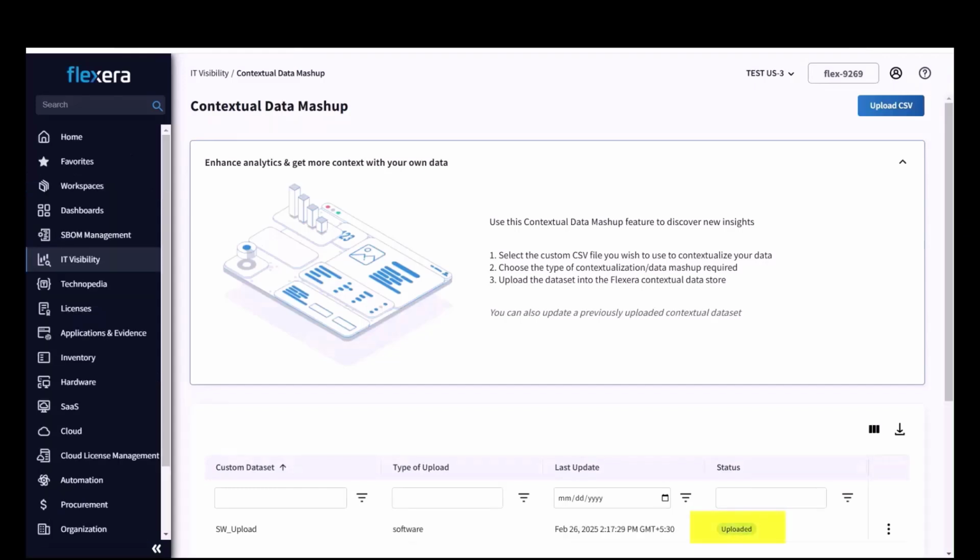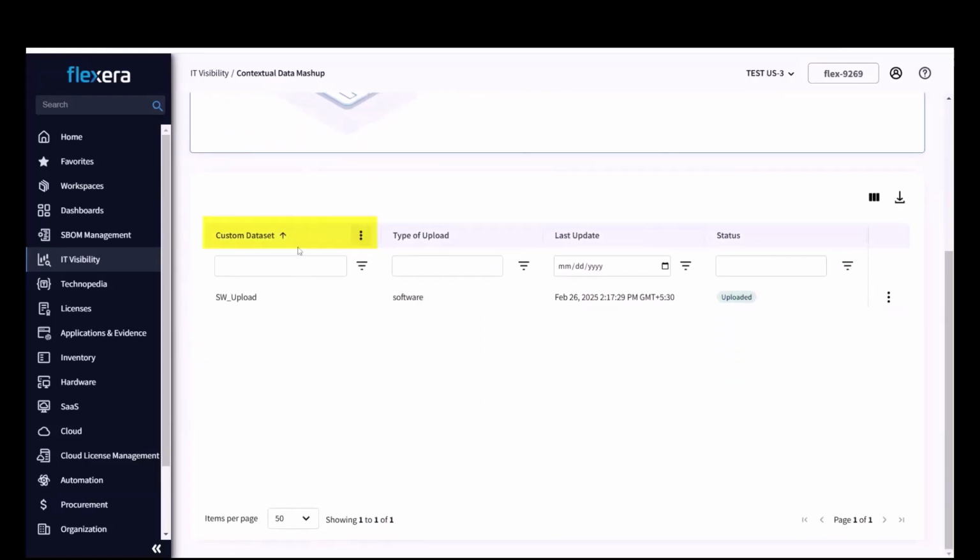The table below shows the various datasets uploaded into CDS. The first column indicates the name of the dataset. The type of upload indicates whether the dataset is to contextualize a device or software. Last update provides information on when the dataset was uploaded or updated, and the last column shows the status of the upload. In this case, as the upload has been successful, the status shows uploaded. On clicking the three dots against the dataset, you will be presented with options to update or delete the dataset. Let's move on to the next part of the demo.